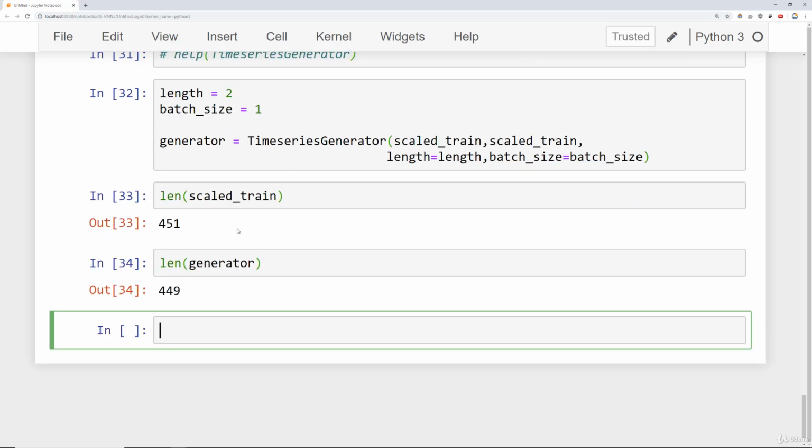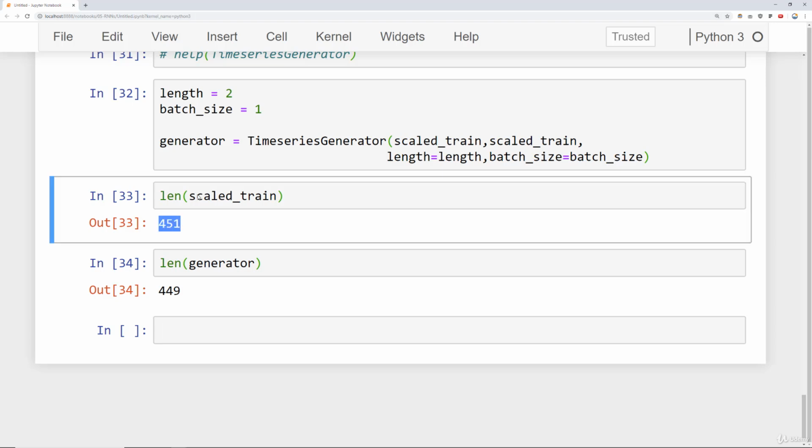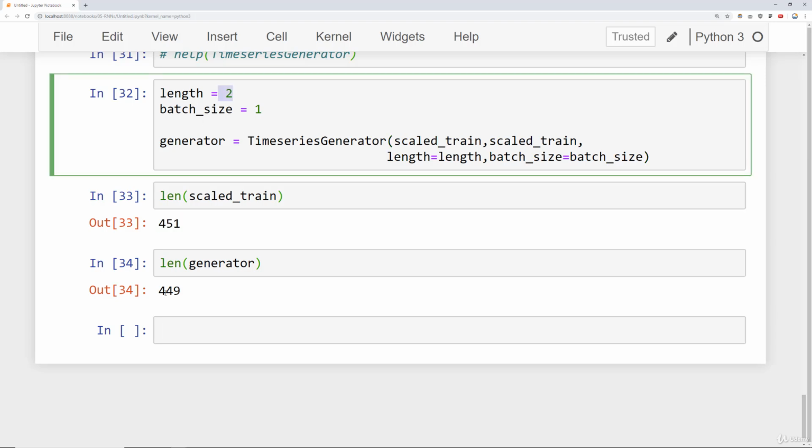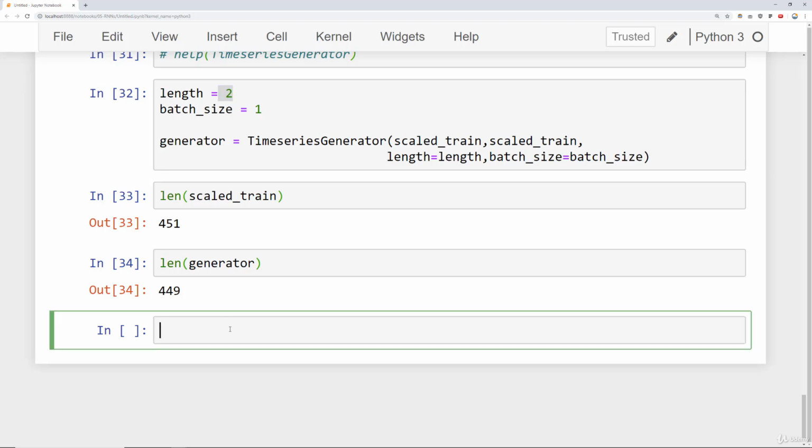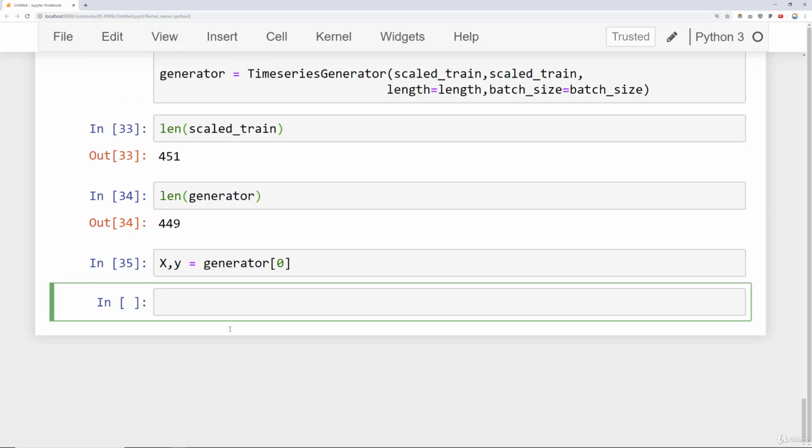So our generator object is 451 minus our length, 2, which kind of makes sense because what we're going to do is explore what does the first batch actually look like. So what the generator does, if we take the generator and just ask for it at index 0, what does the first batch look like? Well, we're going to do some tuple unpacking here because it returns both the X and the Y that should be predicted off of the X. So this is the very first batch that is generated off of this.